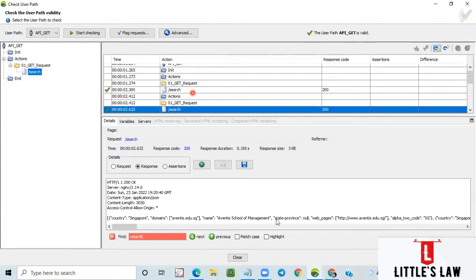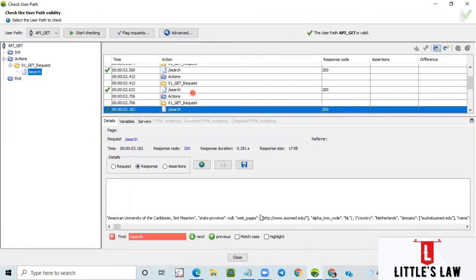And here we are in Singapore and we are able to see various universities. And now we are in Netherlands. So we can see the universities in Netherlands and it worked fine. And now we are in Finland and we were able to see a few universities there. And next is Norway. Again, we were able to see a lot of universities there. So with that, we have come to the end of the GET request.